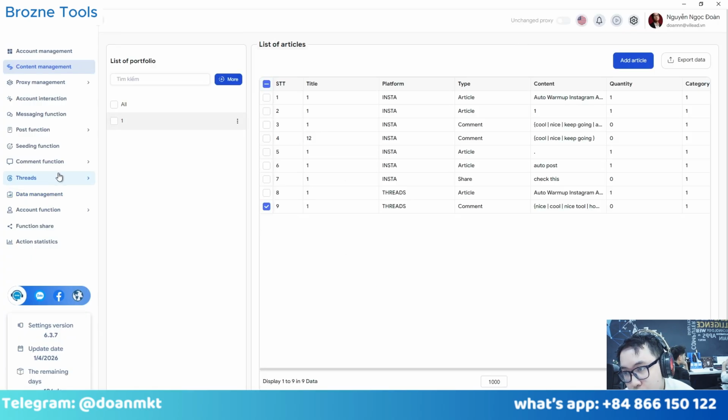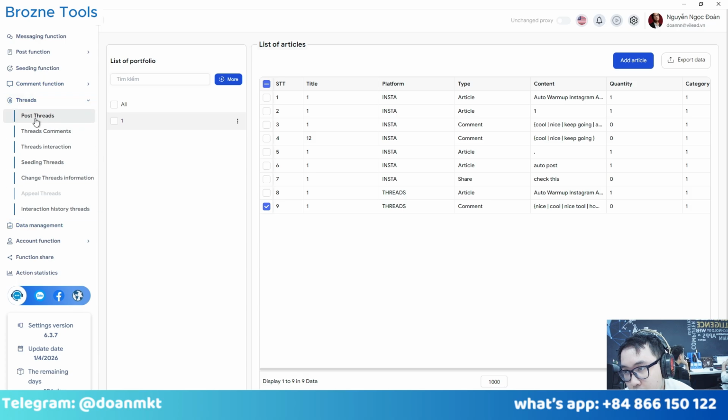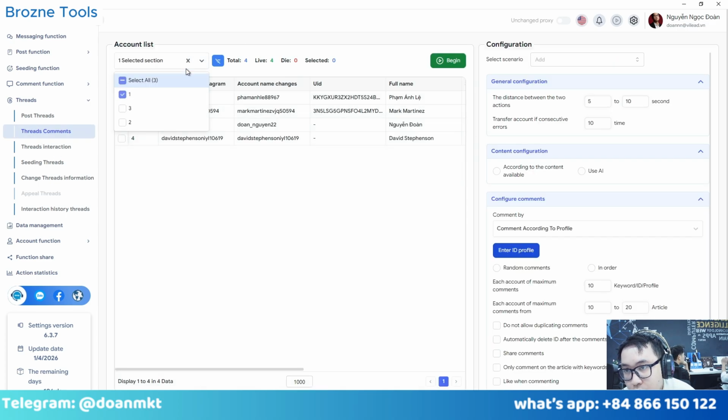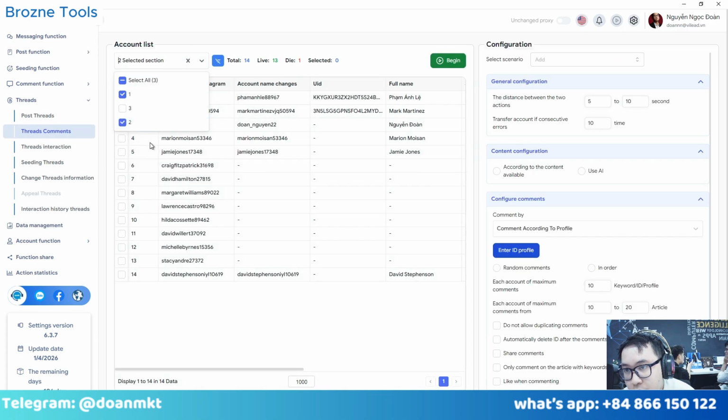you can go to the Threads function, and in here you can choose many options: post a thread, thread comment, thread interaction, seeding thread, change thread information, or interactive story thread. So in here I will select thread comment. First I will select the account that I want to use to comment.